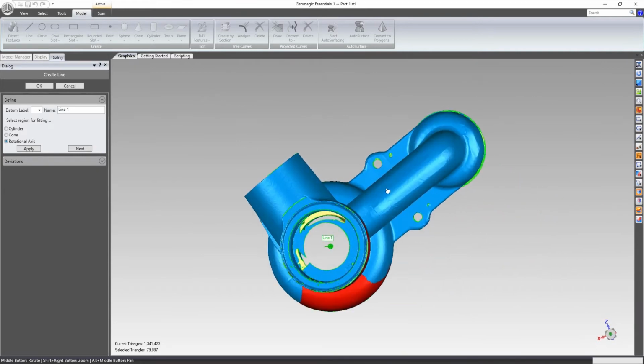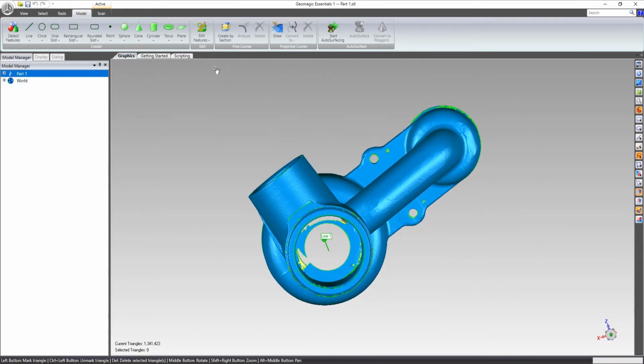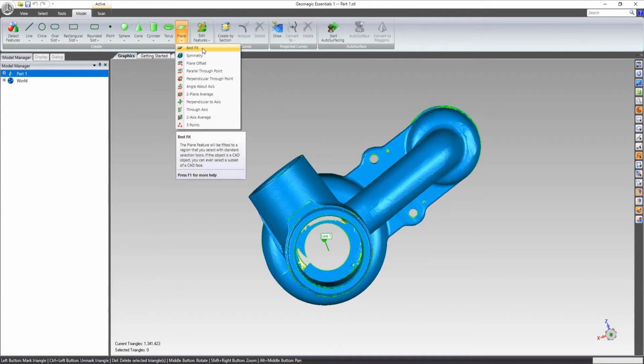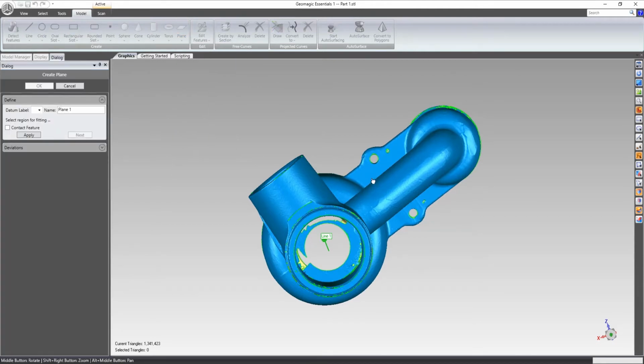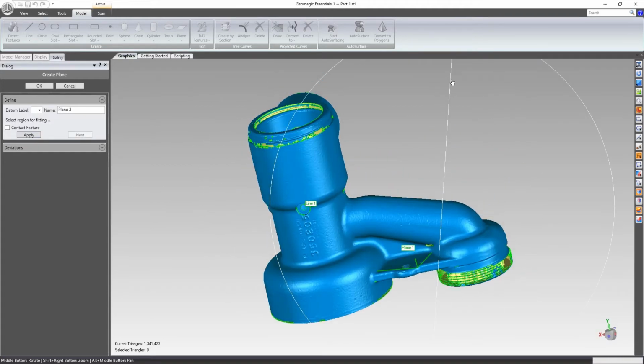Now we need to put down a couple more reference geometries, and to do this I'm going to create planes. I want to use planes to constrain my rotation and translation when moving it to the global origin. Here I'm selecting a flat face on one side of the part. I'll select the other side of the part so that I have a best fit plane in between these two selections. I'll hit Next to create another plane in a different area.